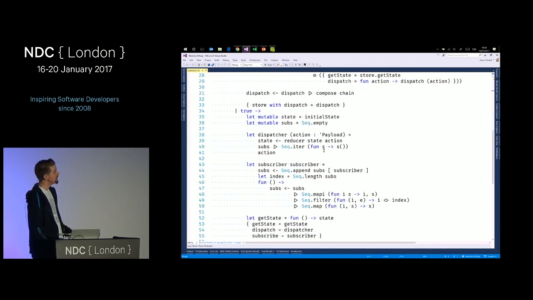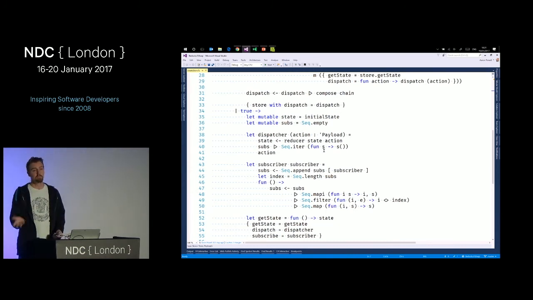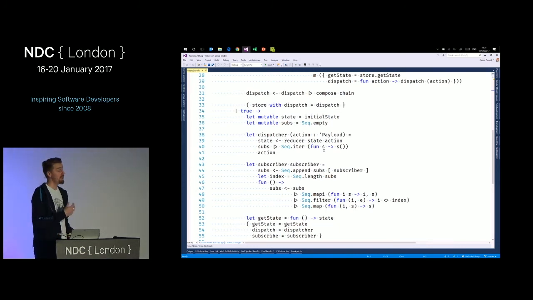If there wasn't middleware provided, we get the initial state. And you'll see that this is mutable because state can only be changed inside of the store. And in F#, everything is immutable by default. So we have to explicitly make this mutable, which is a really good way to think about mutability and immutability inside of a Redux store. You kind of have to be forced into choosing what you can and can't change.